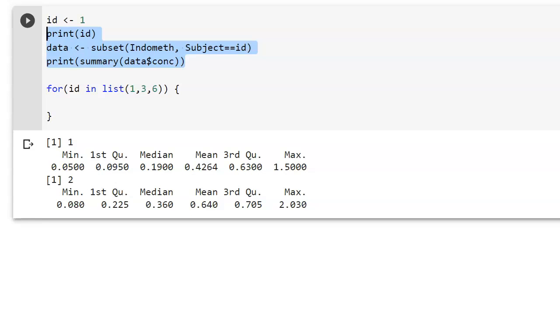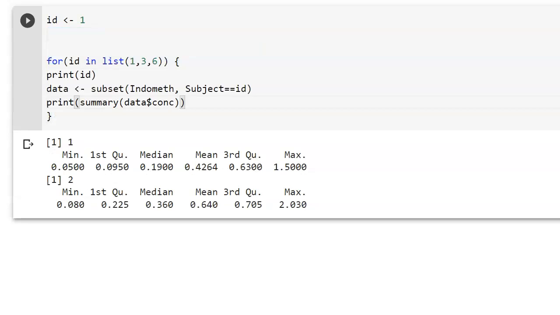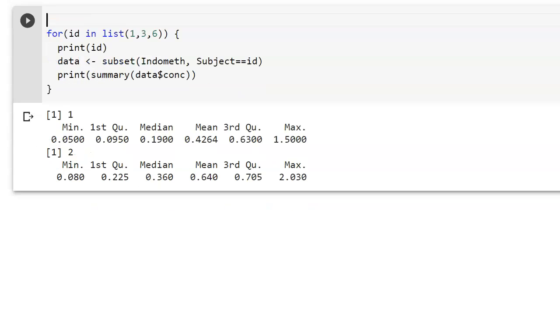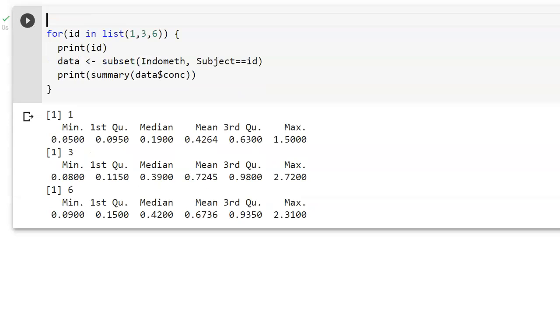And once we execute this, you would see a summary of all the 3 IDs that you have chosen. So there you go, 1, 3, and 6.